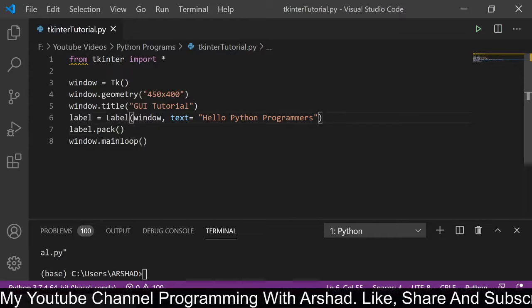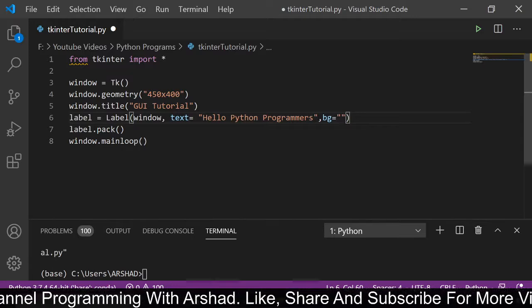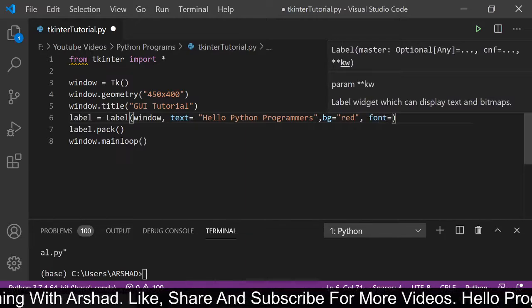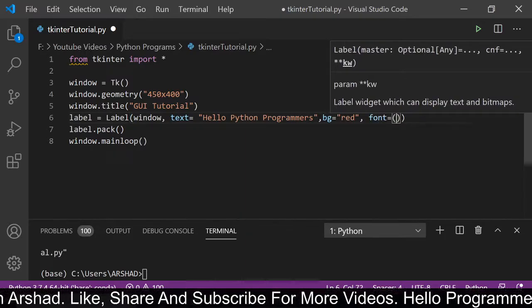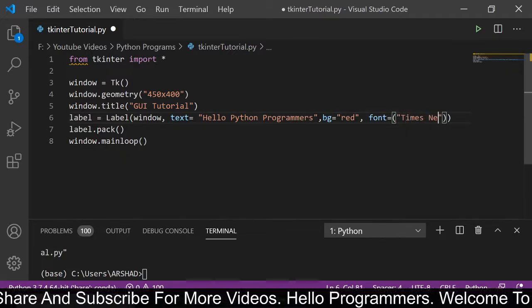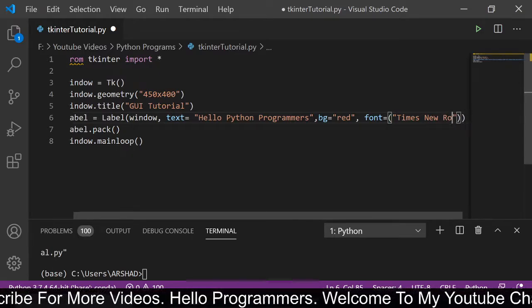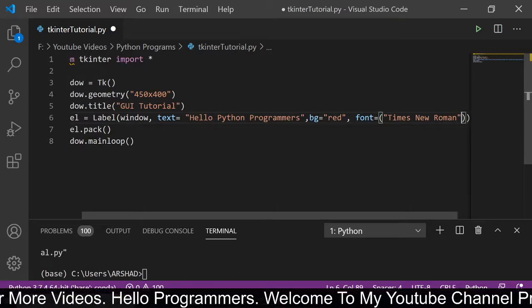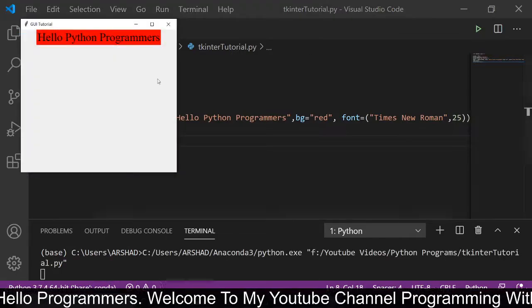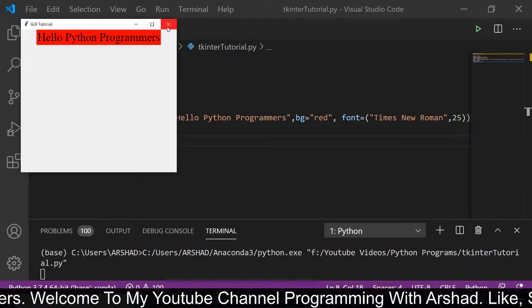Now I am going to change its background color using the bg parameter. I am giving a red color background, and I am also changing its font style by using the font parameter. Actually it will take a tuple as parameter. I am giving font as Times New Roman, and I am giving it a size of 25. Now let's see how this program works. You can see here we got red background color, and the font style and size also changed.